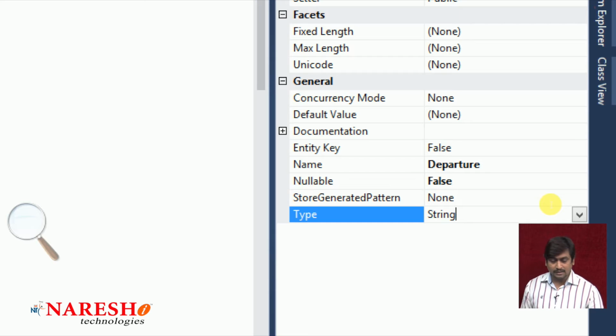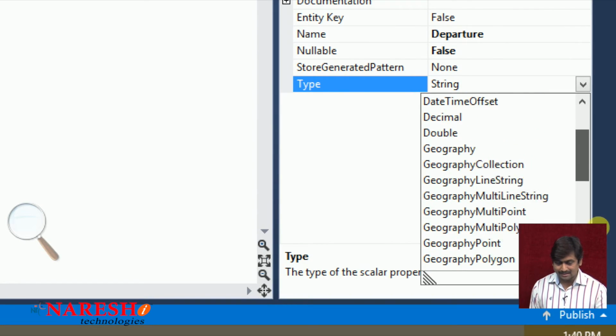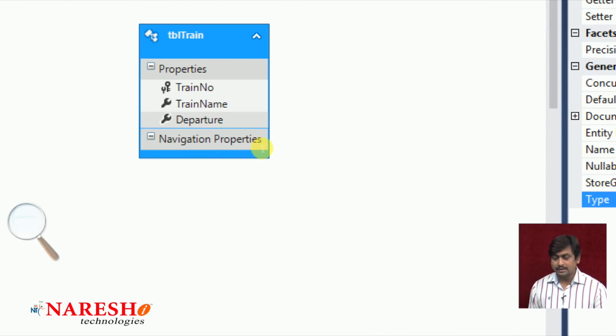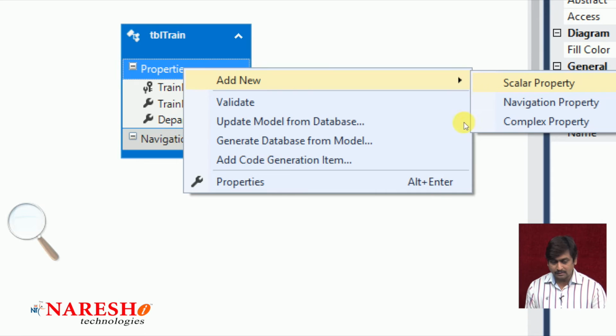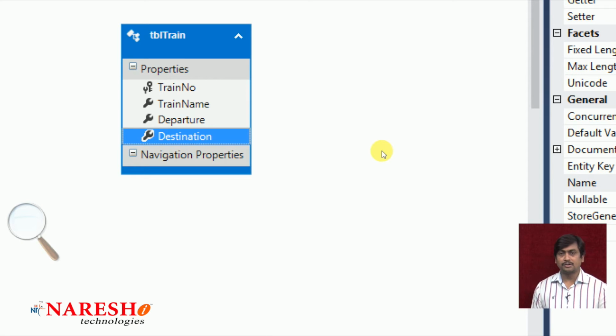So here we are selecting the data type. Instead of string, we are selecting the data type as date time. We want the departure to be date time, so we need to define the departure time. We need to add one more property, add another scalar property. Let's put it as destination, and let it be the general string type property.